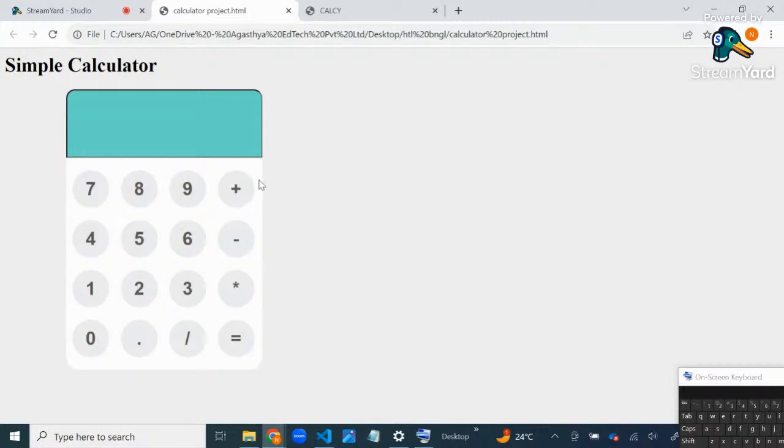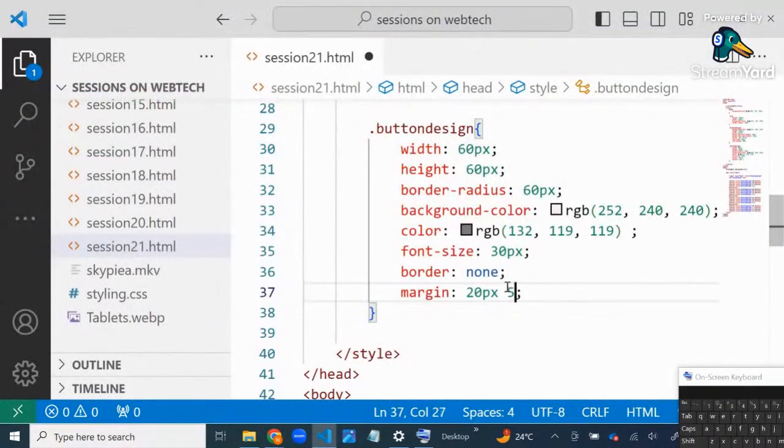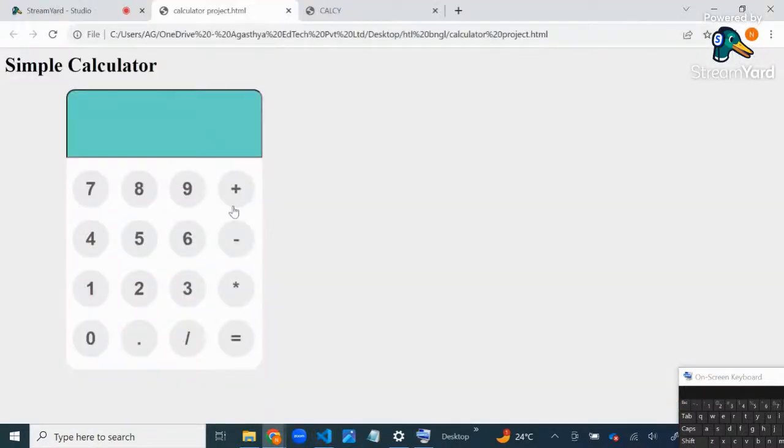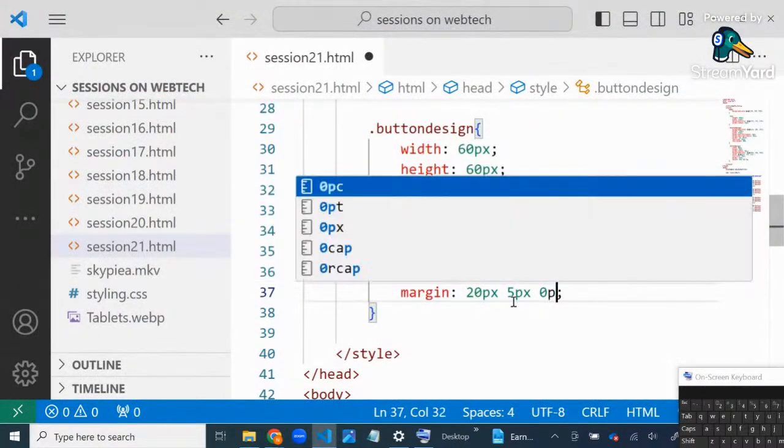See, there is 5 pixels of space, right? We will give 5 px. And then what is left out? At the bottom. If you have given top, that is above the button there should be 20 pixels. Above this button also 20 pixels will be there. Above this button also 20 pixels will be there. So no need to worry about the bottom space, because we have given space at the top. So don't worry about the bottom. So go ahead and give 0 pixels.